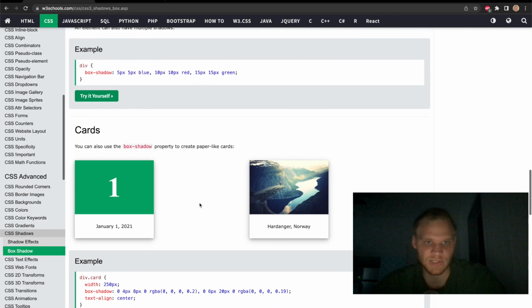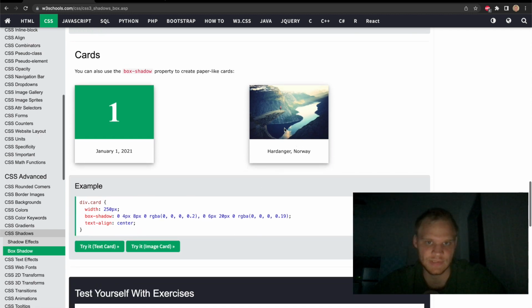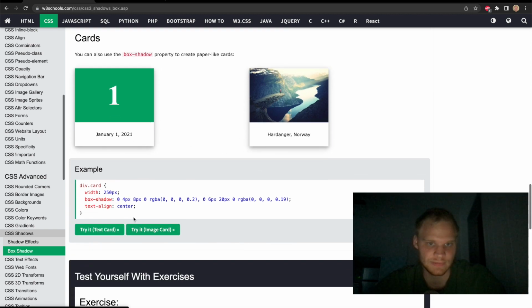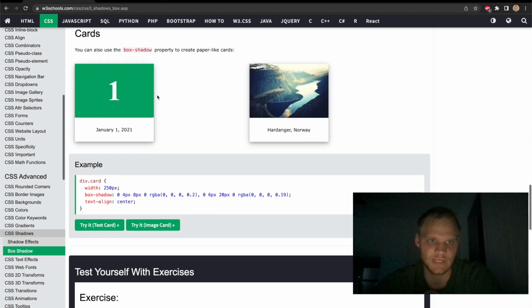Cards, you can also use the box shadow property to create paper-like cards. Yes, like this. They look nice, and we do this quite a bit. Although we probably won't use these specific values. Although it is nice to use opaque or see-through gray values, or see-through black as the shadow.